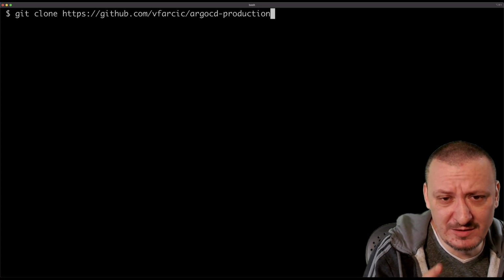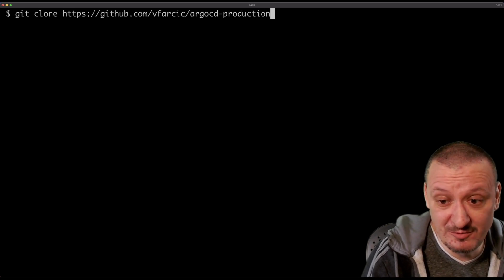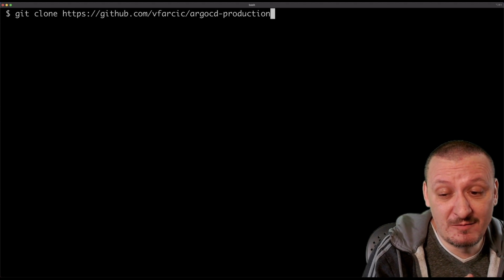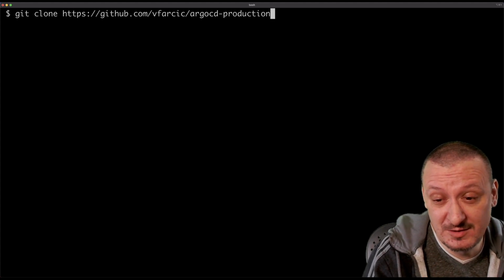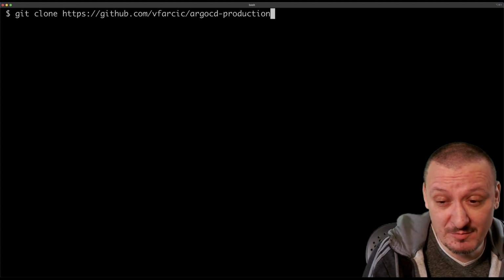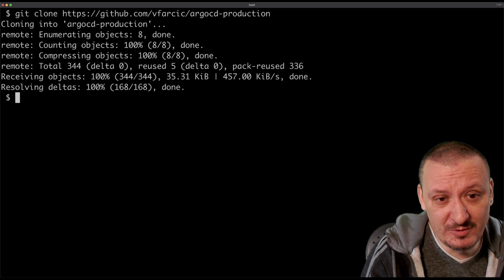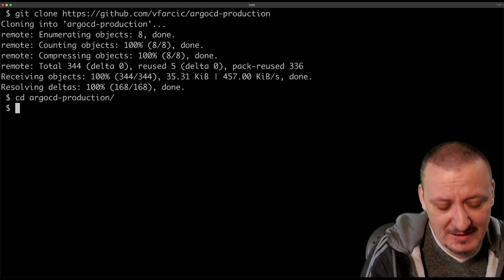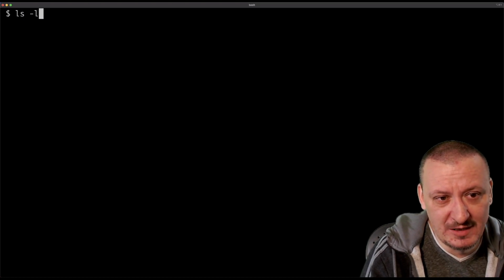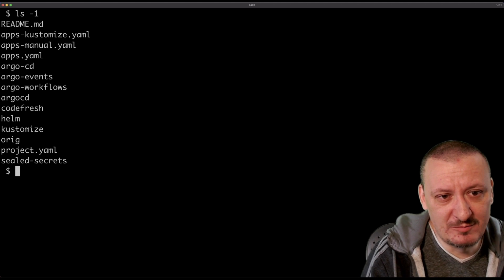Don't be confused that it says Argo CD production. We are not using Argo CD today. We are using something else, but this is just the repo where I happen to have some manifests I want to show you. So cloning the repo, and then I'm going to go inside of that repository. And now let's see what do we have there, right? ls -1, for example. So there are some directories with applications.